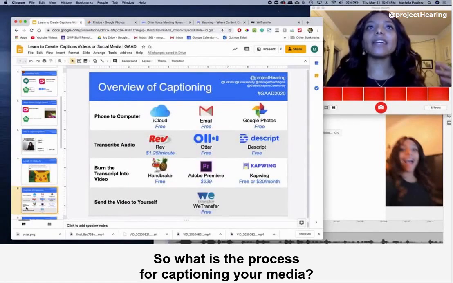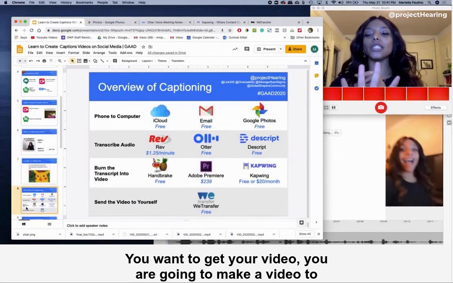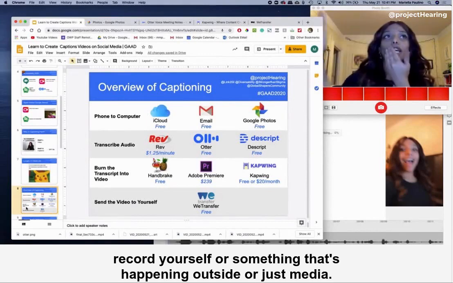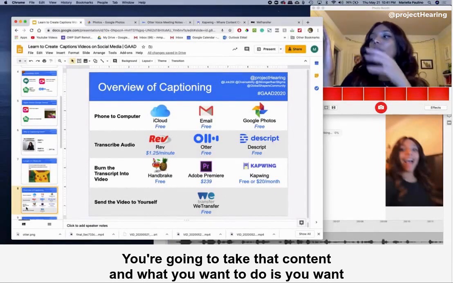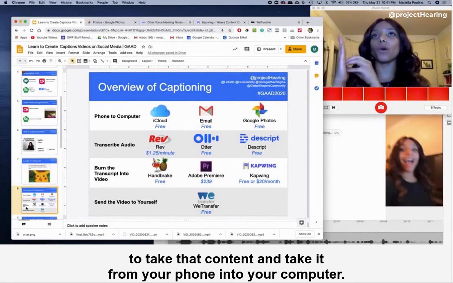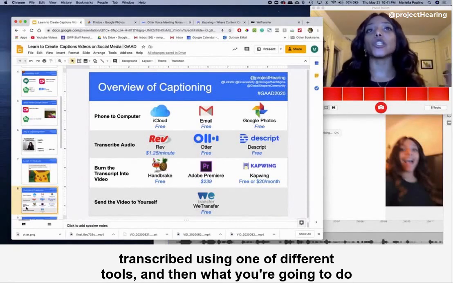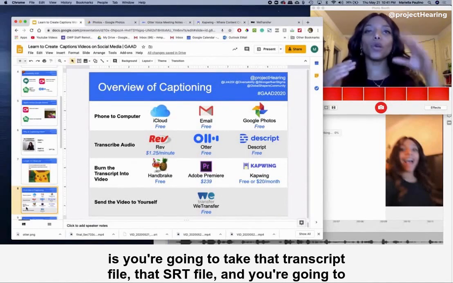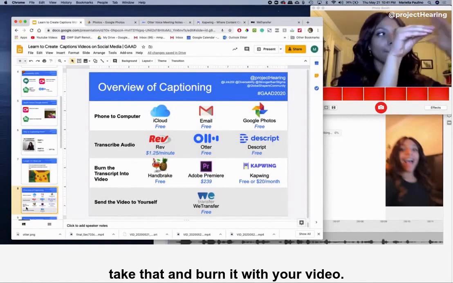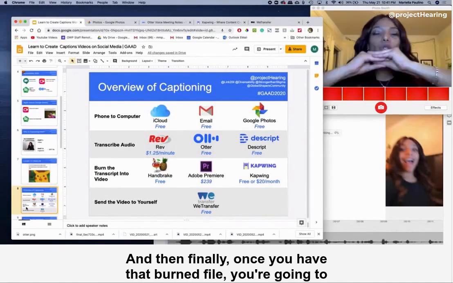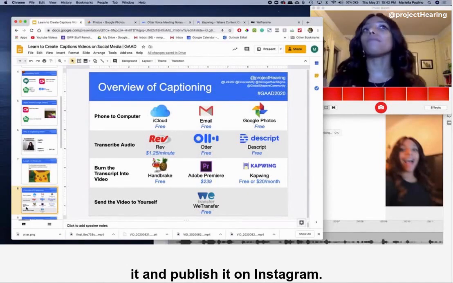So, what is the process for captioning your media? It's really a 4-step process. You want to get your video. You are going to make a video to record yourself or something that's happening outside or just media, any media. You are going to take that content from your phone into your computer. Then you are going to get that content transcribed using one of different tools. And then you're going to take that transcript file, that SRT file, and burn it with your video. And then finally, once you have that burned file, you're going to send that burned file to yourself so that you can then download it and publish it on Instagram.